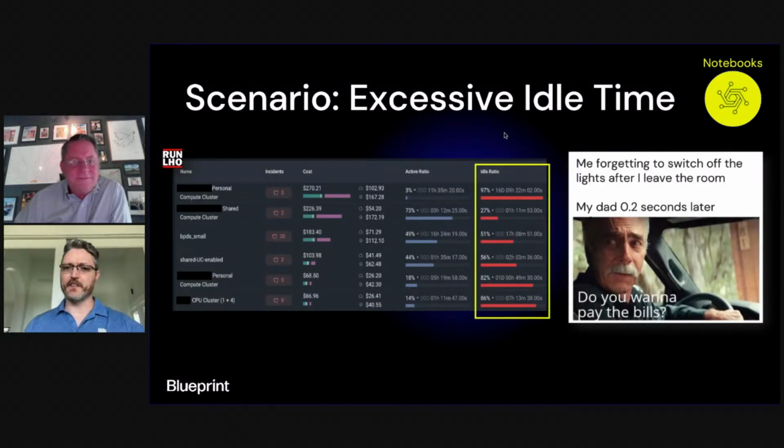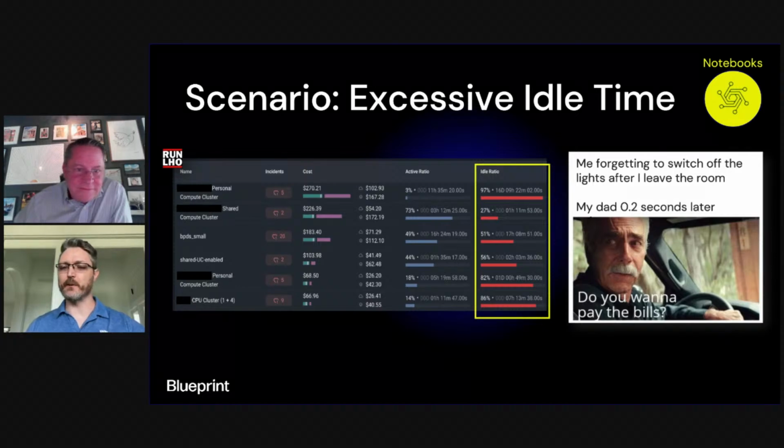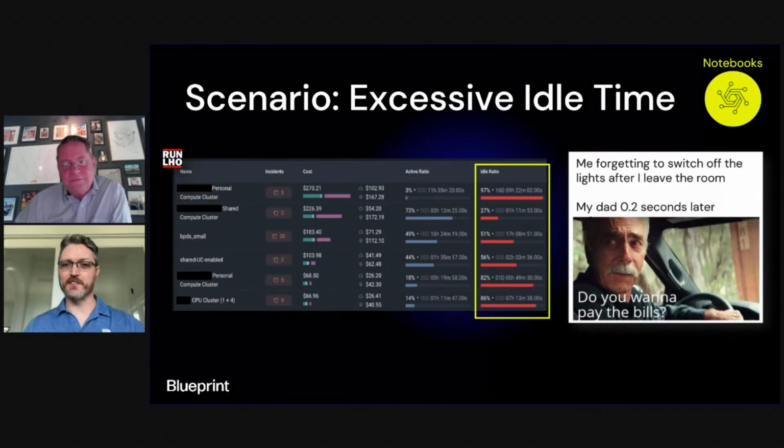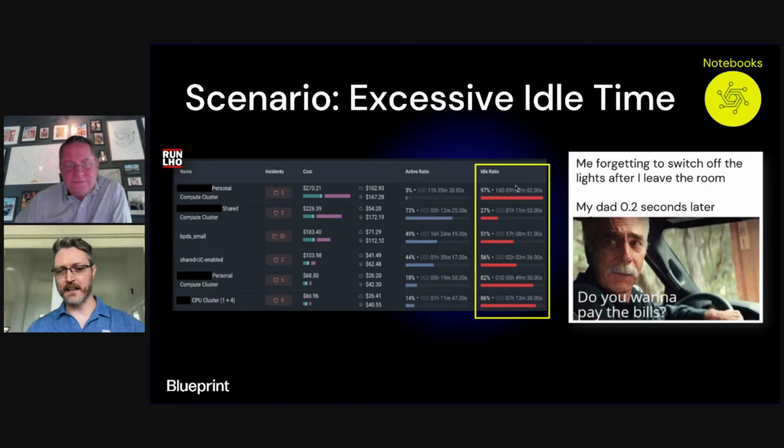So a really common scenario we see is excessive idle times. So this is another screenshot taken out of LHO where the idle ratio is shown for every interactive cluster. And something you really quickly see is, wow, 97% idle, and you paid for all of that. 82%, 86%. I don't know how else to say this other than this is normal, right? 97 is a little bit high, but 80 plus is super normal for interactive clusters.